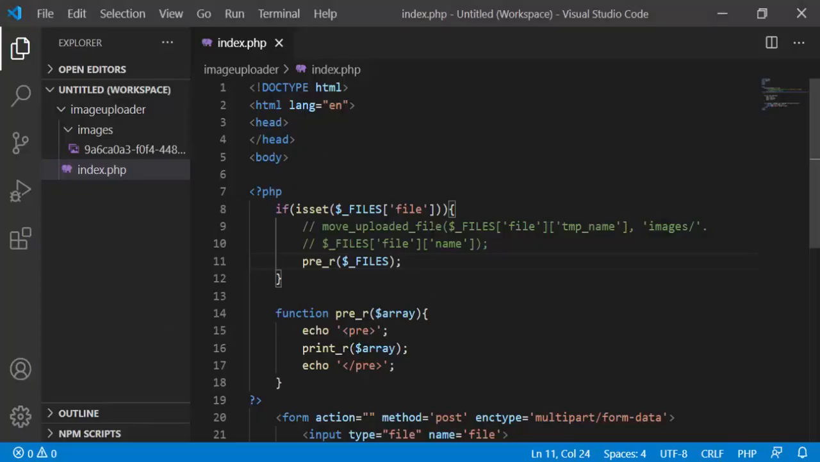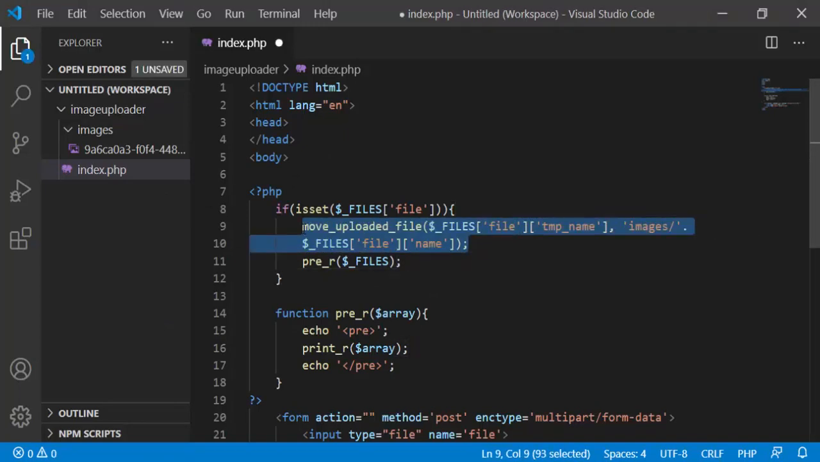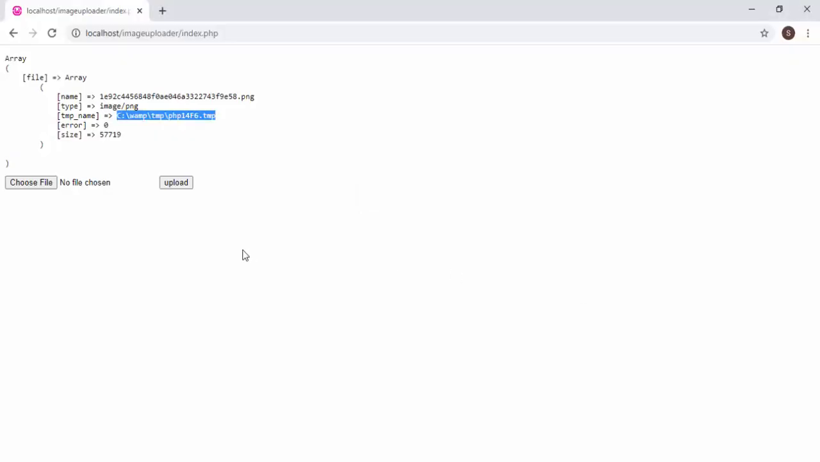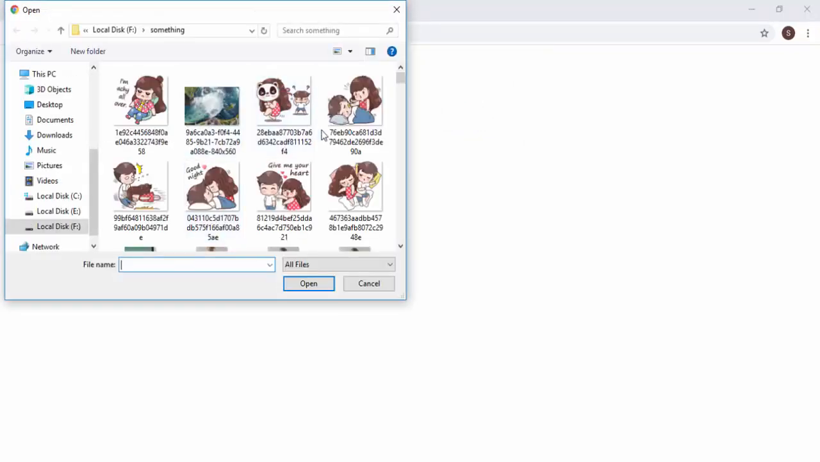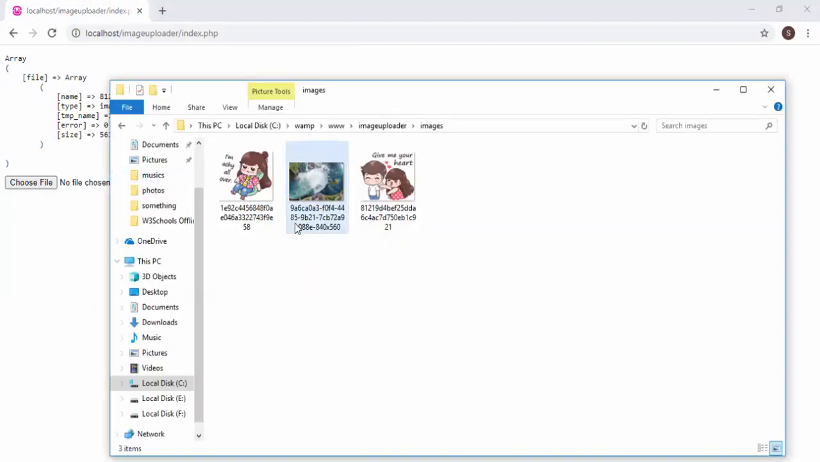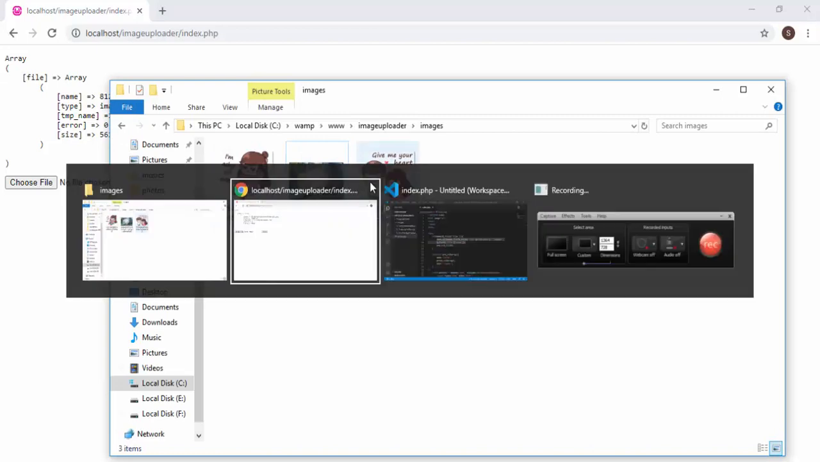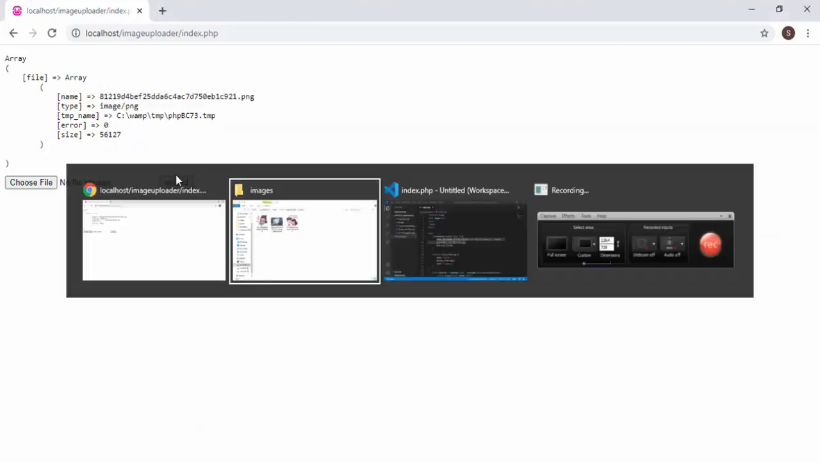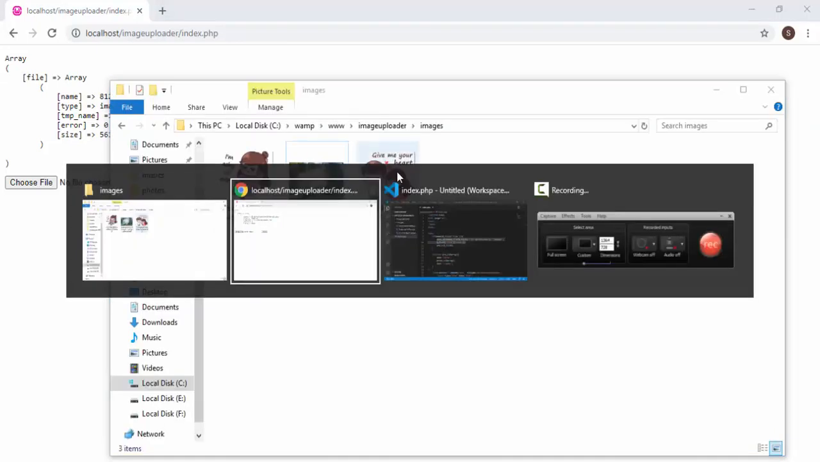So here we're going to uncomment this and save it. I hope nothing will be wrong. So here I'm going to refresh it once more to make sure everything is fine, and I'm going to choose a file here. So for example, we want to choose this one, and we're going to click on open and press on upload and check there. Here you see that we have this file that we are choosing.